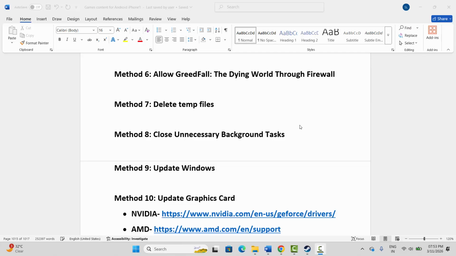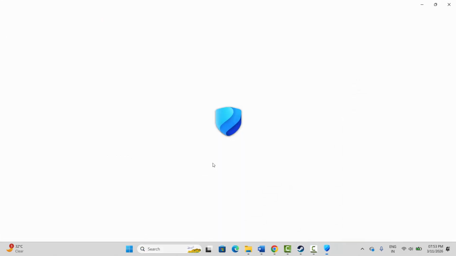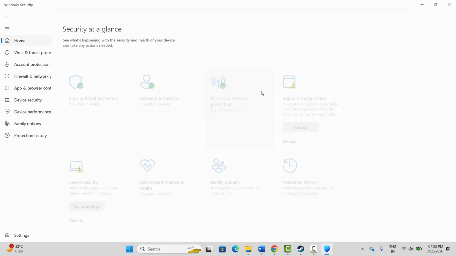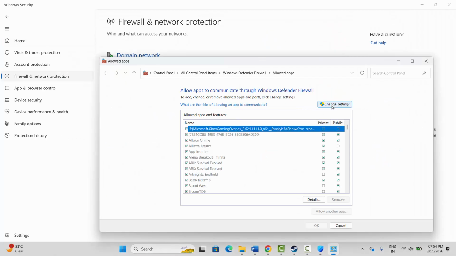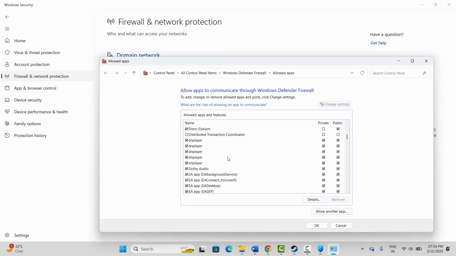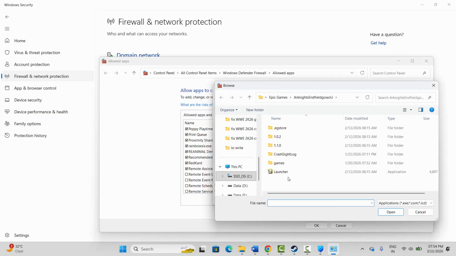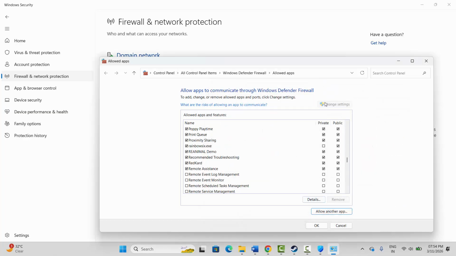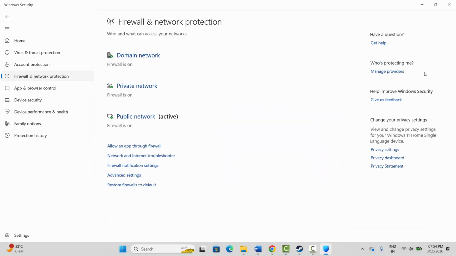Next method is to allow GreedFall, the dying world, through firewall. For that, go to the Windows search for Windows security. Here you have to click on firewall and network protection, click on allow an app through firewall, click on change settings. After that, search for the game, whether it's listed or not. If you cannot find the game, click on allow another app, click on browse. After that, go to the game folder, select the game application, add it to the list over here. Now after adding it, select the game, make sure both private and public boxes are ticked and then click on OK. Finally, launch the game and then check.